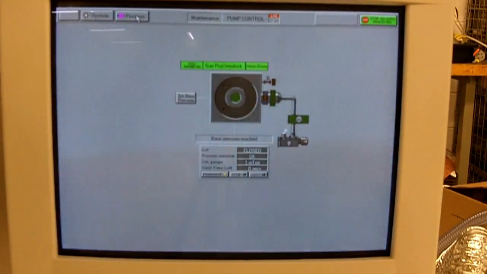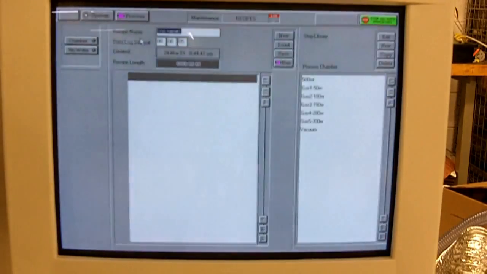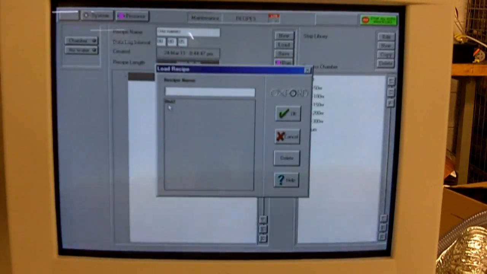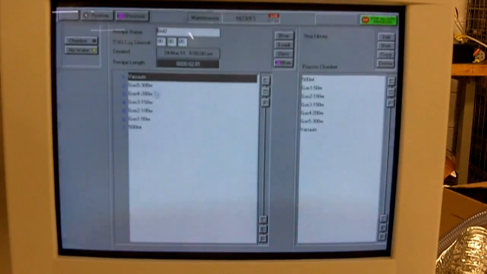Then go under process. Go to recipe. Go under load, or you're going to have to build a process, but I already have a process made, which I just call bid 2. Hit OK. And it's just very basic. I just want to show you how each gas works and regulates, and how the RF works at different gas pressures. So after you're done loading bid 2 down, then I'm going to hit run.